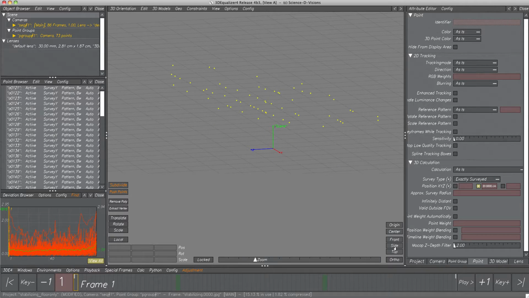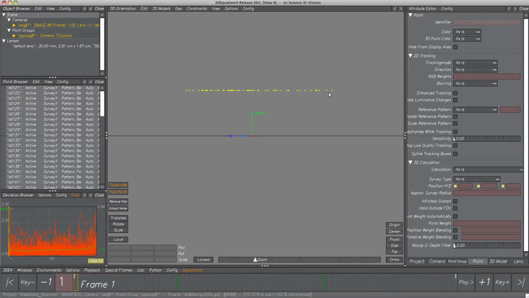Alright, all points are above the ground, but their individual x and z values remain unchanged. Quite cool. Of course, they should be on the ground. One info, within the object browser, these points are now labeled as Survey Y.